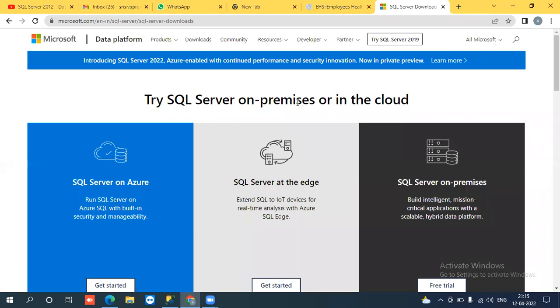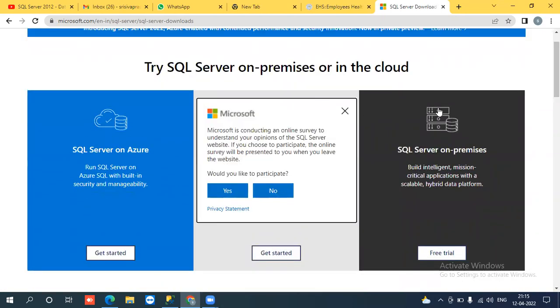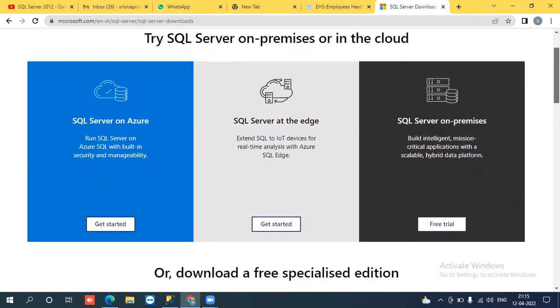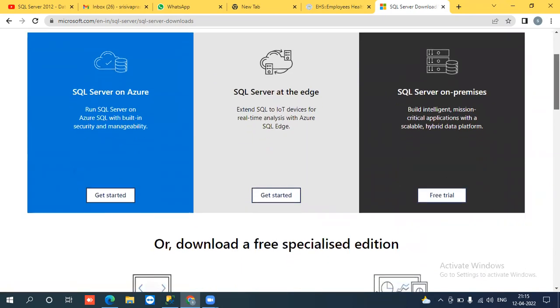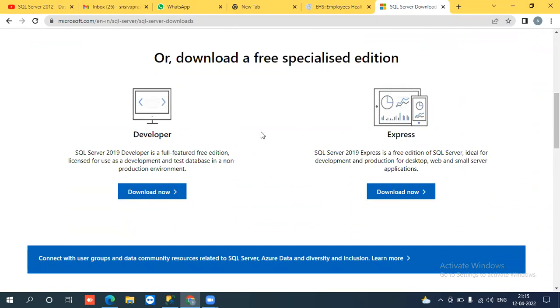So here you can see the Microsoft standard URL, this one. Here you can see SQL Server Azure, SQL Server Edge, SQL Server on-premises, like that. If you come down, there will be a developer edition and an express edition. Which one you want to download? You can select any one. I am selecting the express edition. Just click the download button.